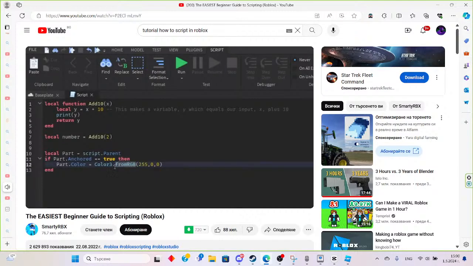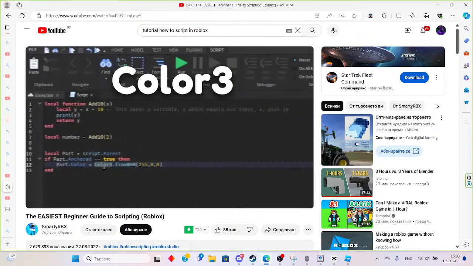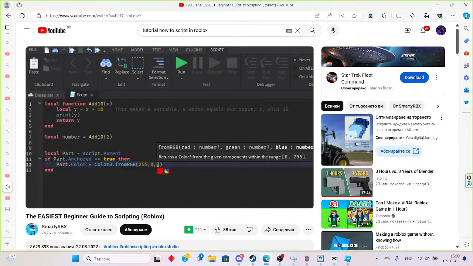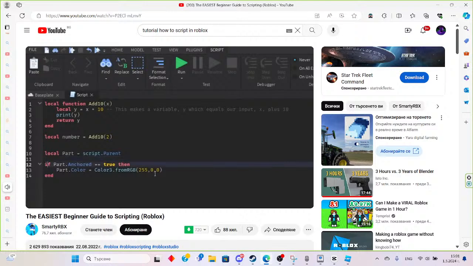So what this is going to do, Color3 is just a 3-number value that makes a color, and if it's fromRGB, it's making it in red, green, and blue, with the highest number being 255, lowest being 0. So if we write 255 on the red, it's going to be a fully red color. If we were to add 100 to this, it'll make it a little bit pink since we're adding a lot of blue. If we added a lot more, like 220, it'll make it more purple since red and blue usually makes purple. All right, so what this is doing is checking if the part is anchored, and if it is, it's changing the color of the part to red.